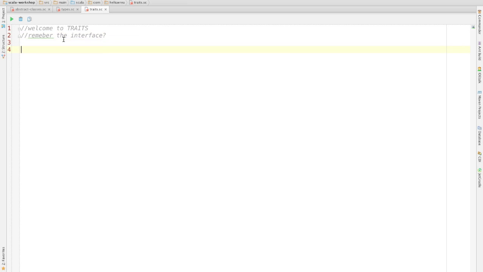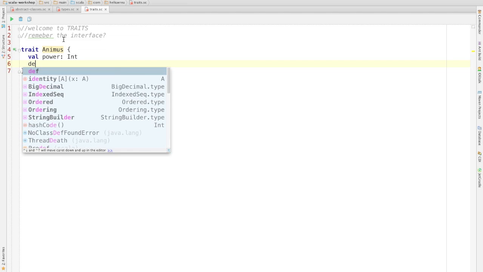If you use an abstract class, you can only extend one class, so that will be one advantage. You can declare them partially implemented, partially not implemented, depending on how you want. So let's start with the trait.